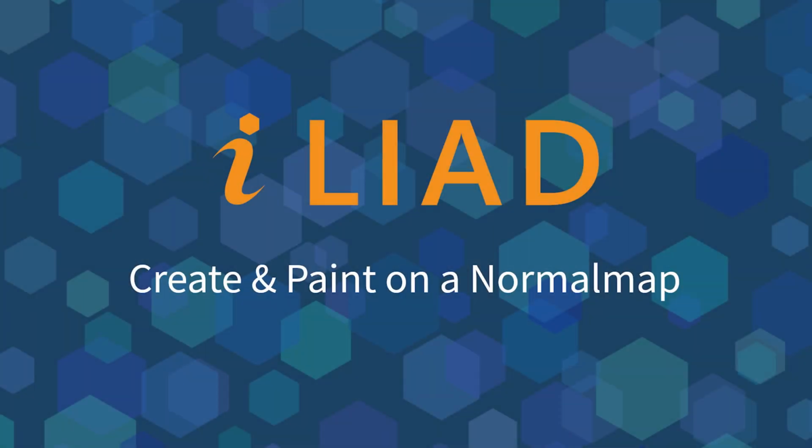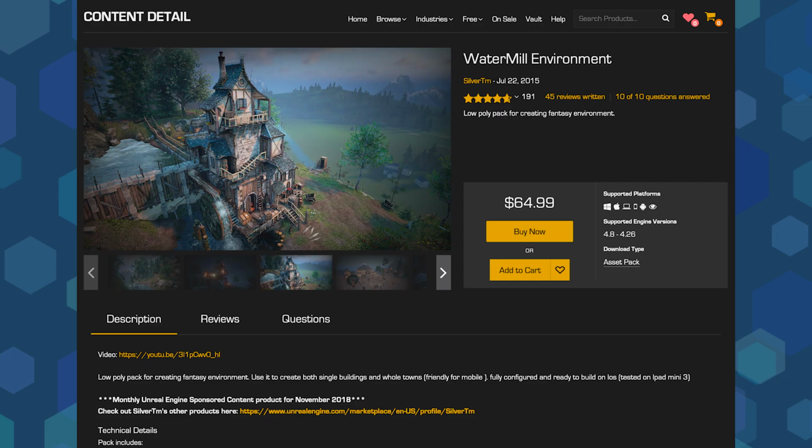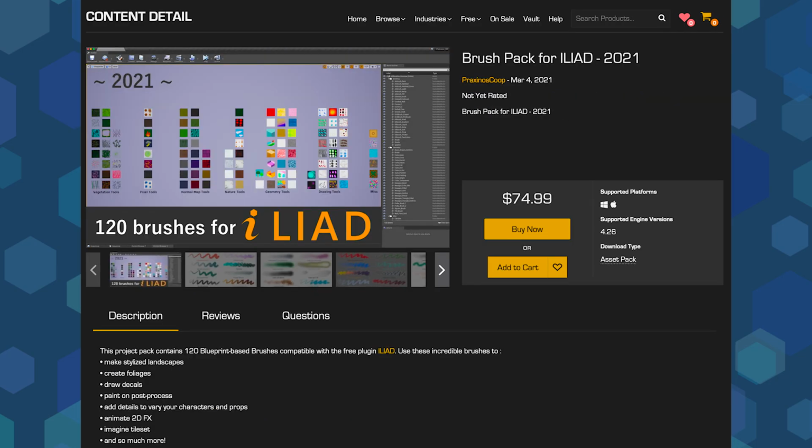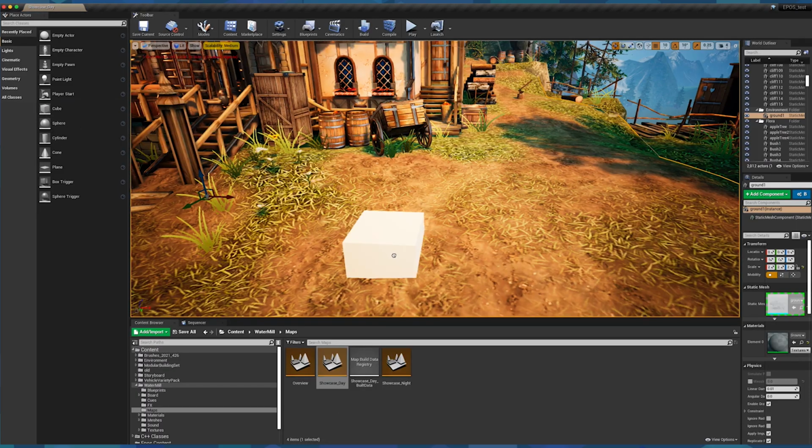Hi fellows! In this video, we will learn how to use a texture 2D as a normal into a material. For this lesson, I am using two assets from the marketplace, Watermill Environment by Silver TM and ILIAD brush pack that was released a couple of weeks ago. If you need more painting brushes and if you want to support Praxinos work, this pack is perfect.